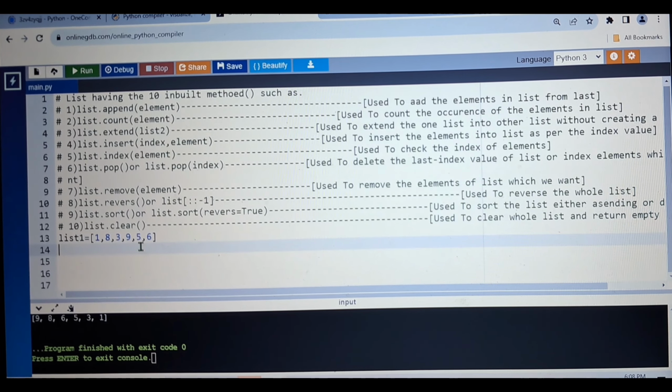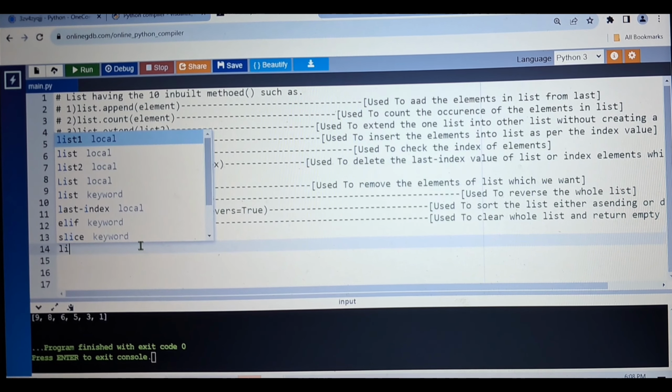And the last one is the clear. If you want to truncate or delete the items of the list, at that time you can use the clear. Keep in mind, clear is used to delete the items of the list or clear the list. Clear is not used to delete the list itself. Let me show you what I'm trying to say. So for example, list dot clear.